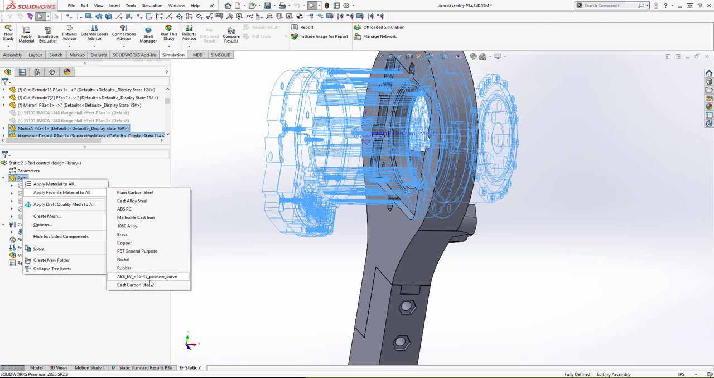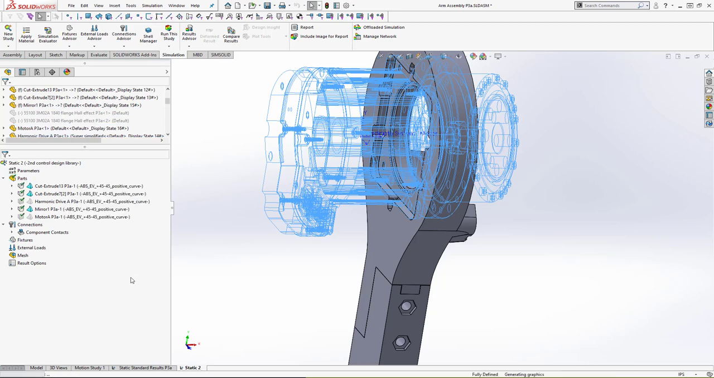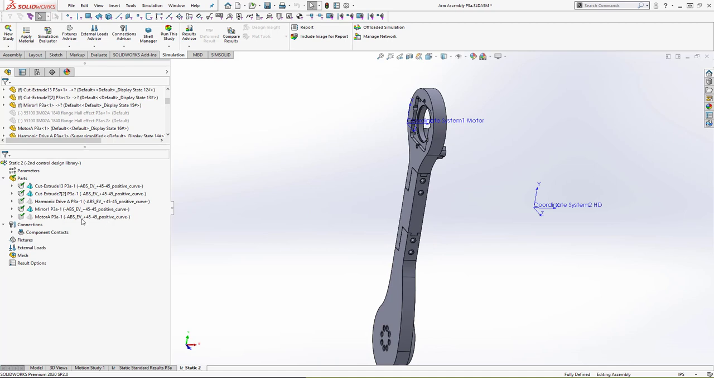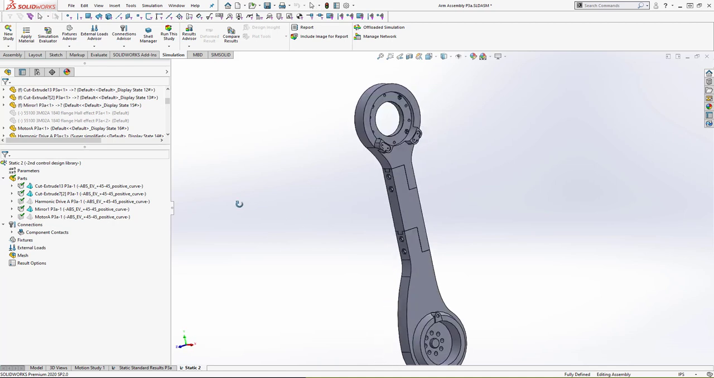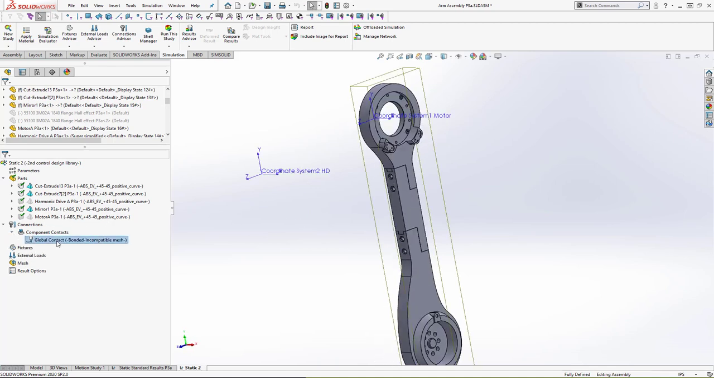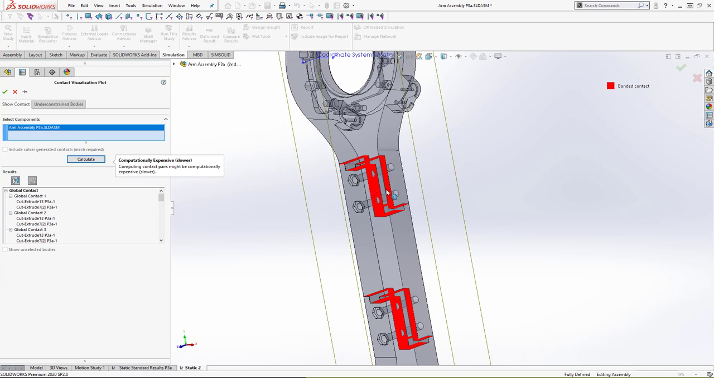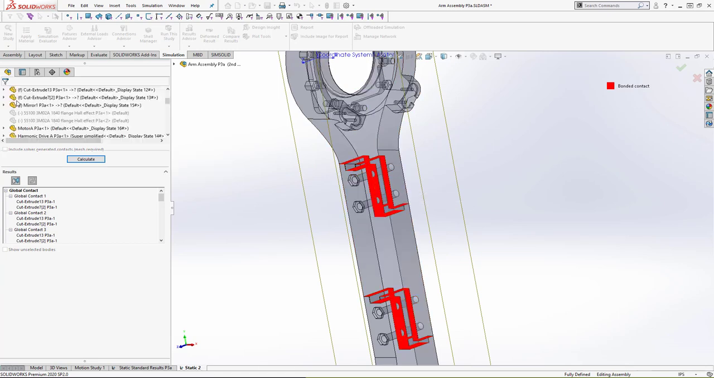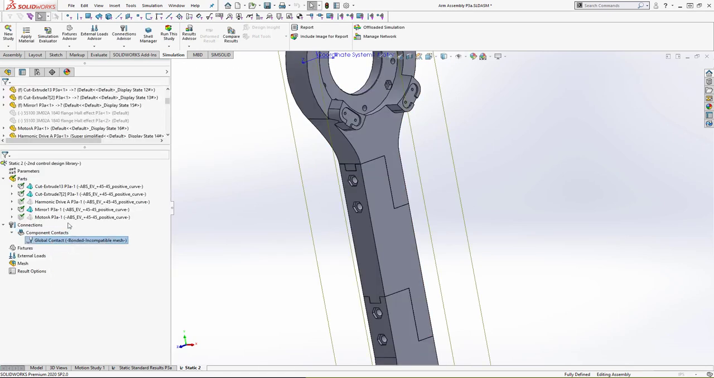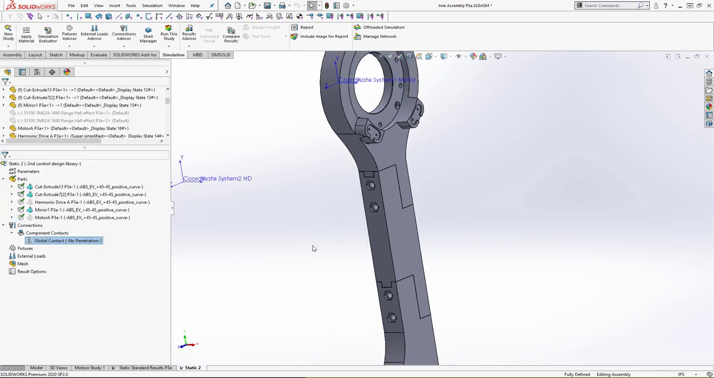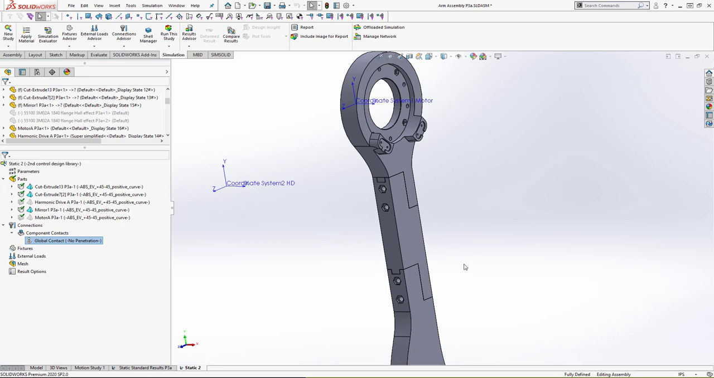For the material, I'm actually going to use an ABS, a somewhat similar ABS material property that we have for a 3D printed part. Okay, so now we have those three components. If we look at the global contact, it's set to bonded. So if we look at the contact visualization plot, I can see that these are actually bonded together. And well, that's not a fact. Right, these are actually meant to be no penetration. So I'll go ahead and change that. No penetration. And this time I will not add any bonded contacts of my own.